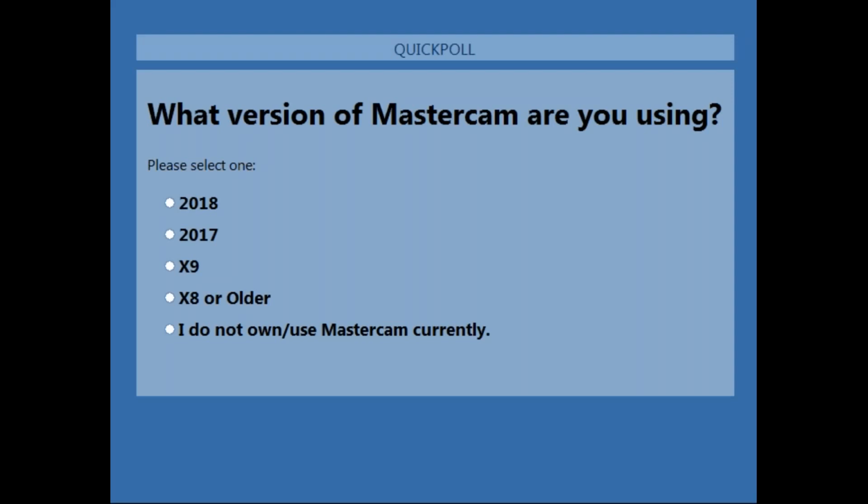But basically 2017, we did the third iteration of the Mastercam interface. We had the interface from basically Mastercam version 1 that came out in the 80s through version 9 that ended in the late 90s into the early 2000s, and then we had the X interface that ended last year with the release of 2017. So it looks like a good portion of you have already answered, so I'm going to close the poll. It looks like we're about split between 18 and 17, and then a handful of people on X9.